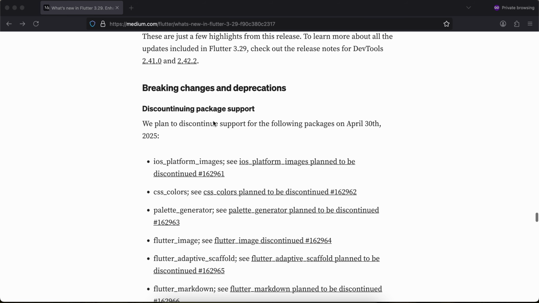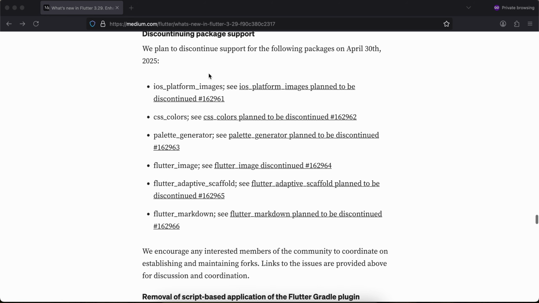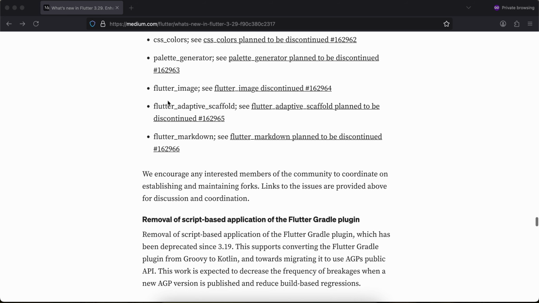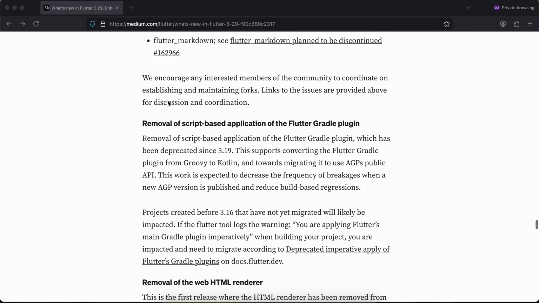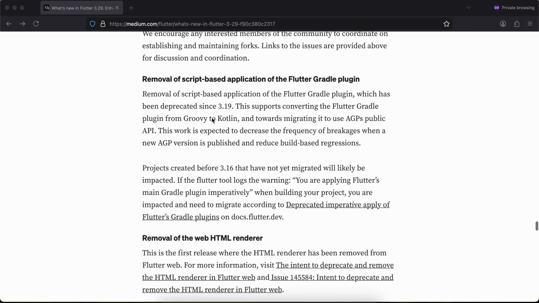Breaking changes and deprecation. Discontinuing package support. We plan to discontinue support for the following packages on April 30th, 2025: ios_platform_images, css_colors, palette_generator, flutter_image, flutter_adaptive_scaffold, and flutter_markdown. We encourage any interested member of the community to coordinate on establishing and maintaining forks. Links to the issues are provided above for discussion and coordination.